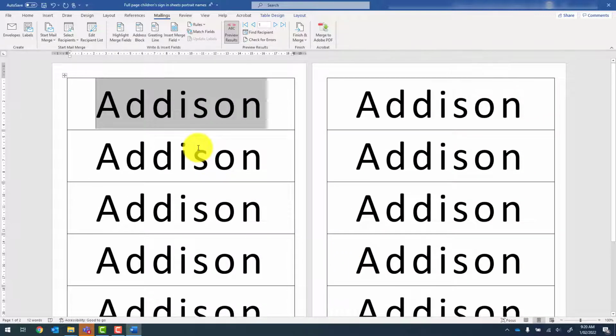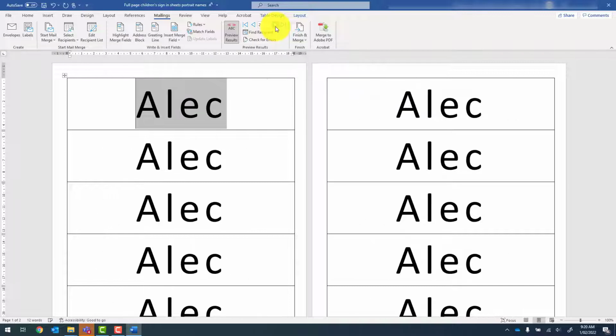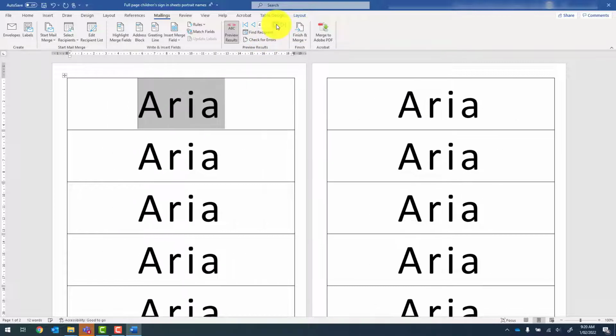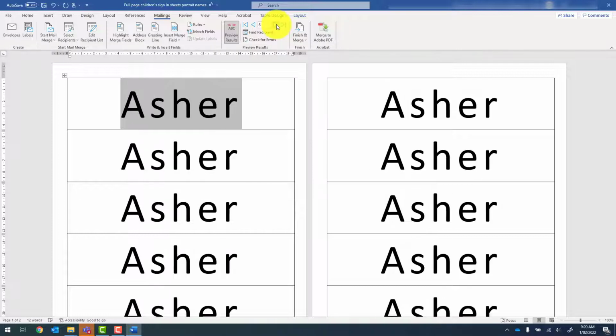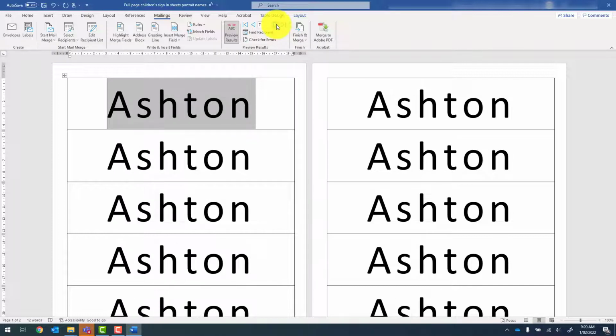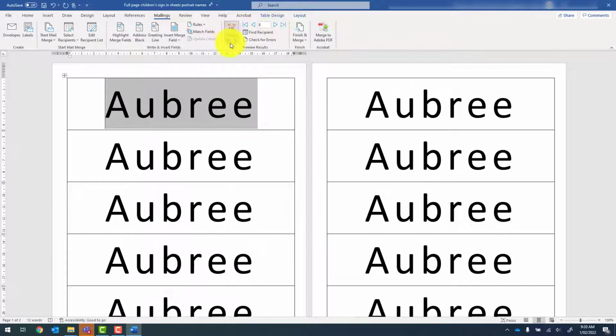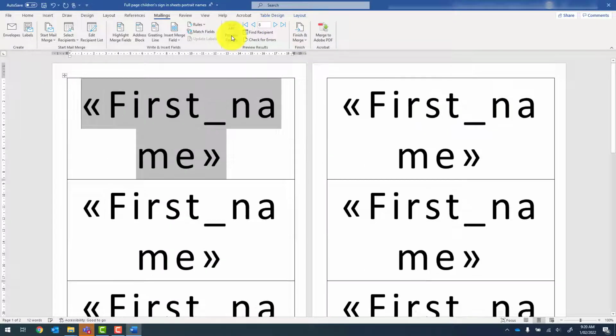So it's important at this stage to note that we're in record 1 at the moment. So if I press on the next record, it will now take me to Alec, Amelia, Aria, and so forth. So we can go through like that. So we'll click on preview results again.